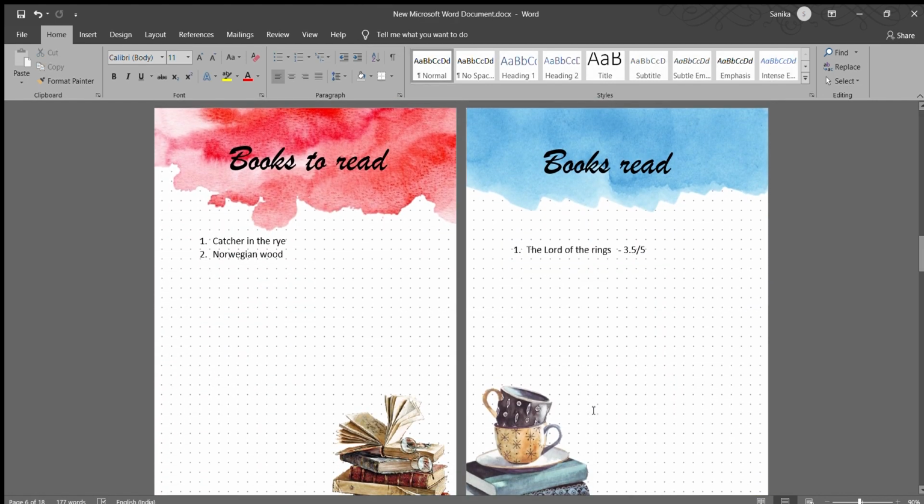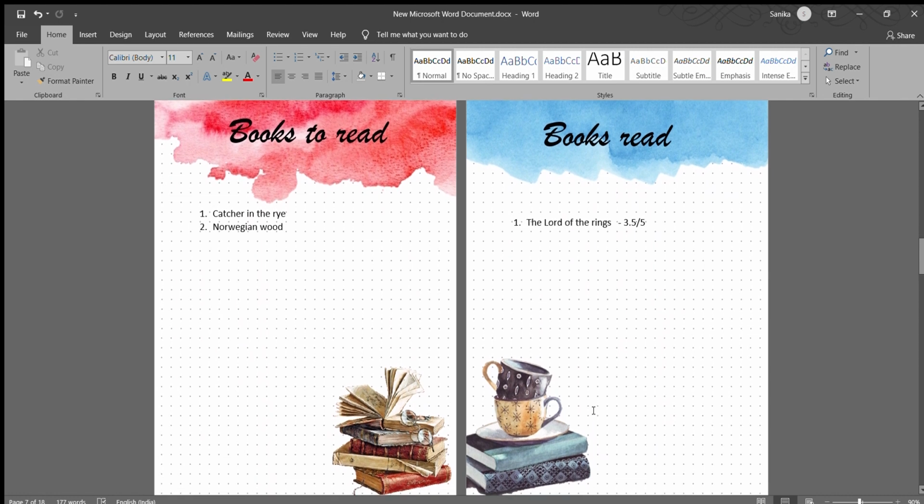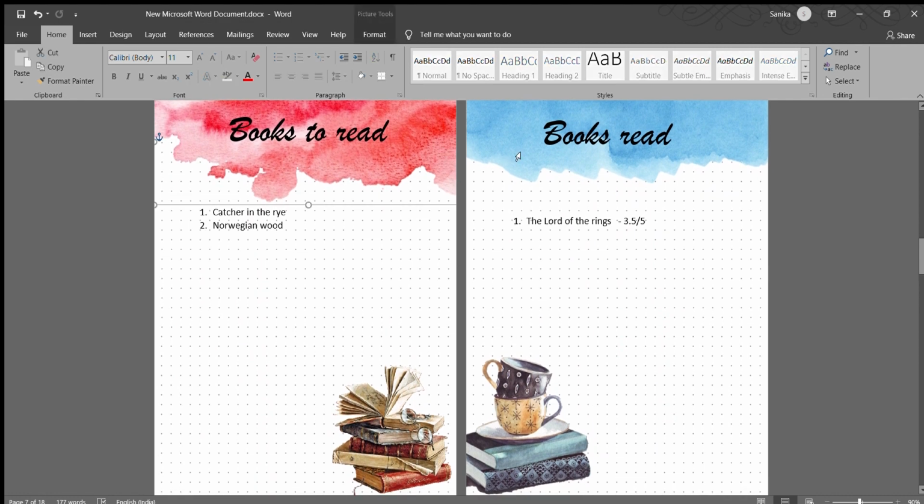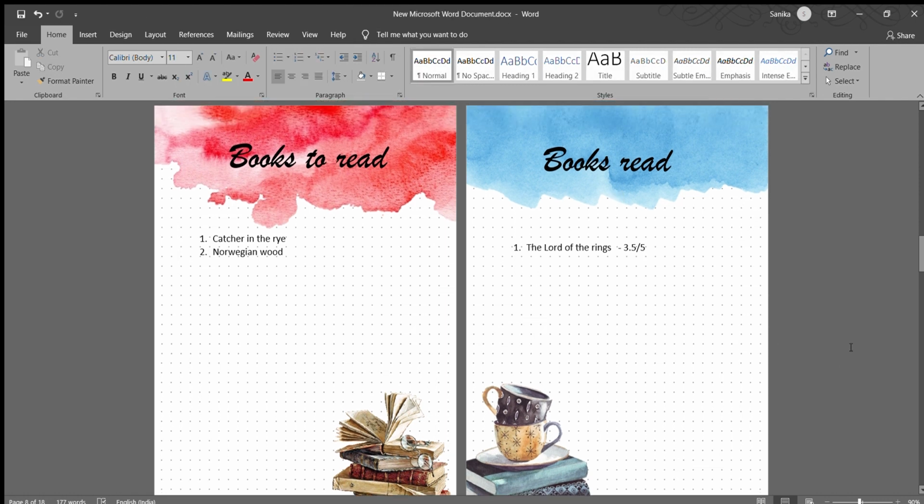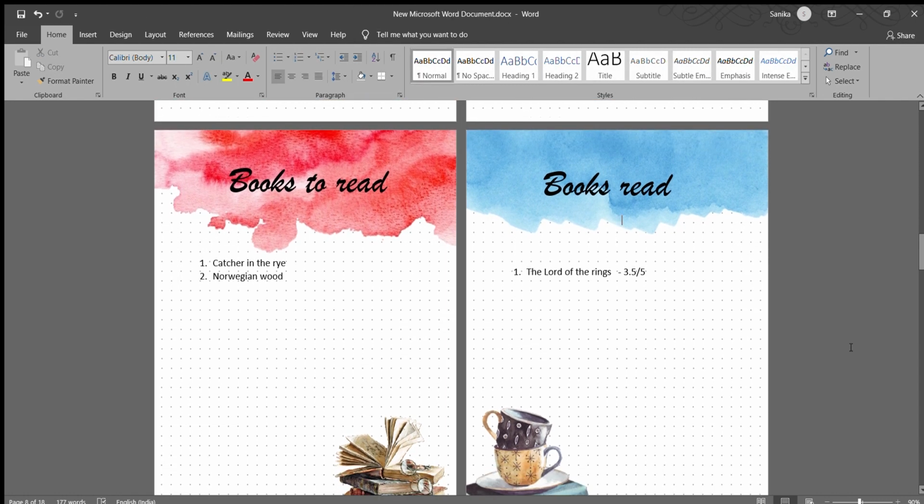This is my books spread section. These are again watercolor swatches, this one and this one. And these are text boxes over here that I've set the settings to no fill and no outline. And yeah, I'm happy with this spread.